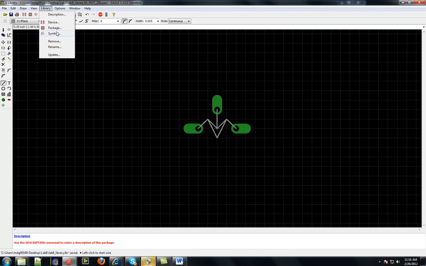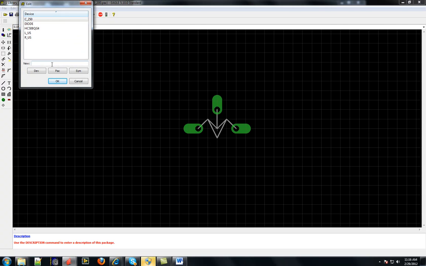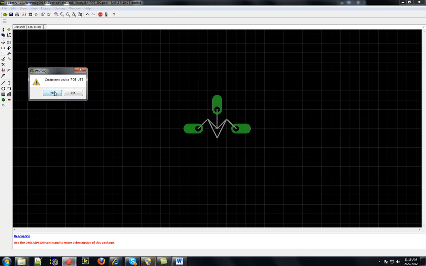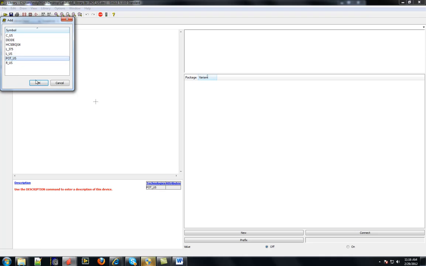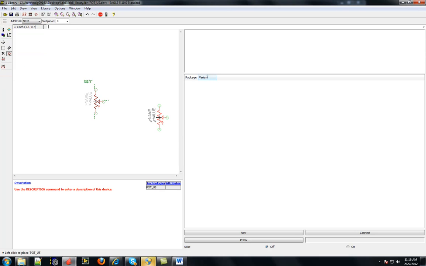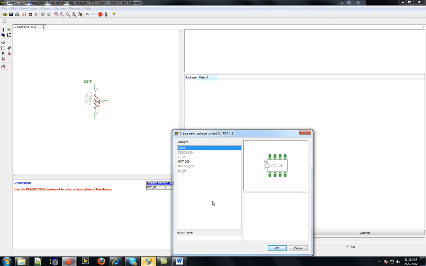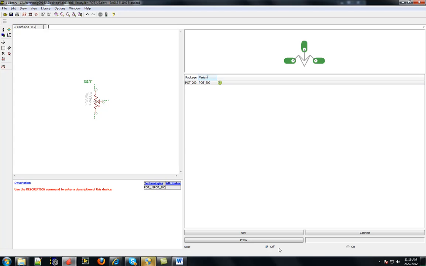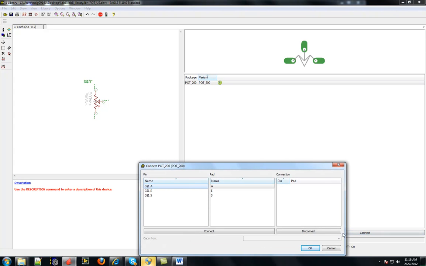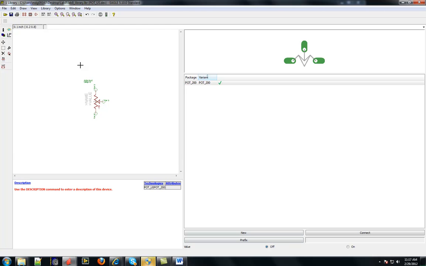Now I need a new device. A new variant I'll call... and it's these two that I've got to make sure are connected. The 2 S ones, because those are the wipes. Okay, it's done.